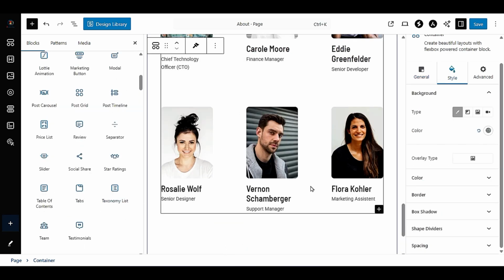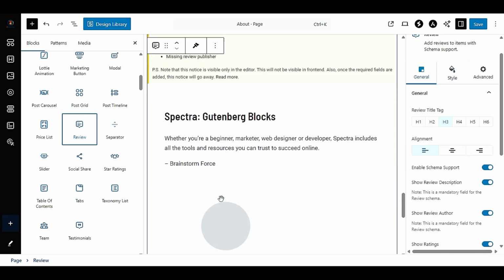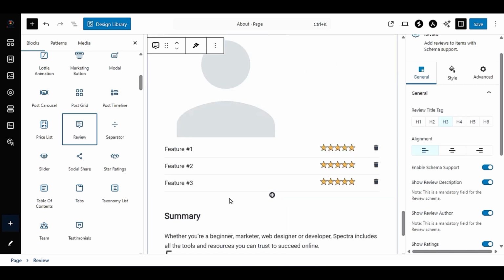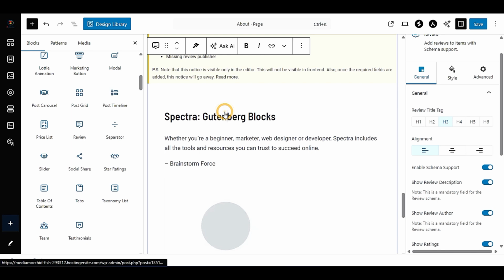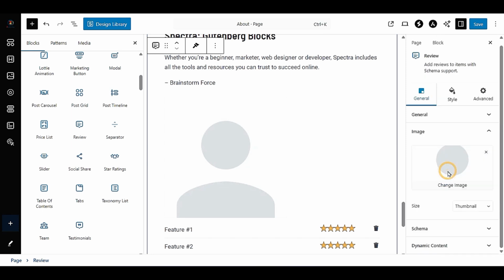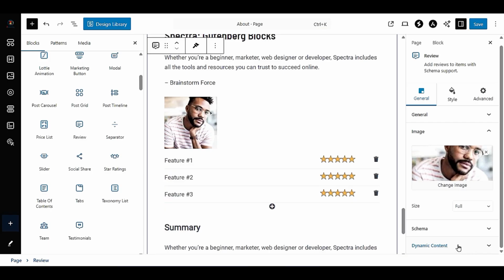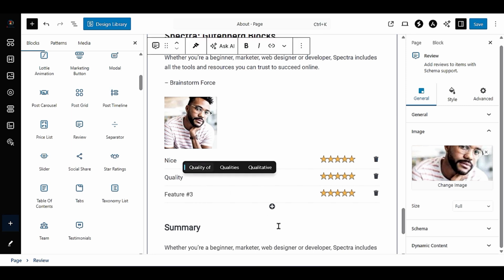If you want to display reviews, there is a review block also. Drag it. Now you have a review section, and you can make any changes. Click on the image, and on this side you will find the image option. Let's select any image, and you can add features. Nice. And feature 2, quality. This way you can add reviews one by one.